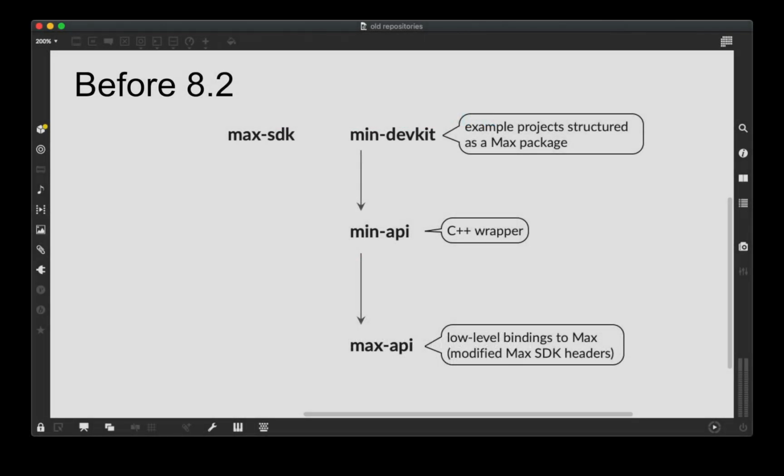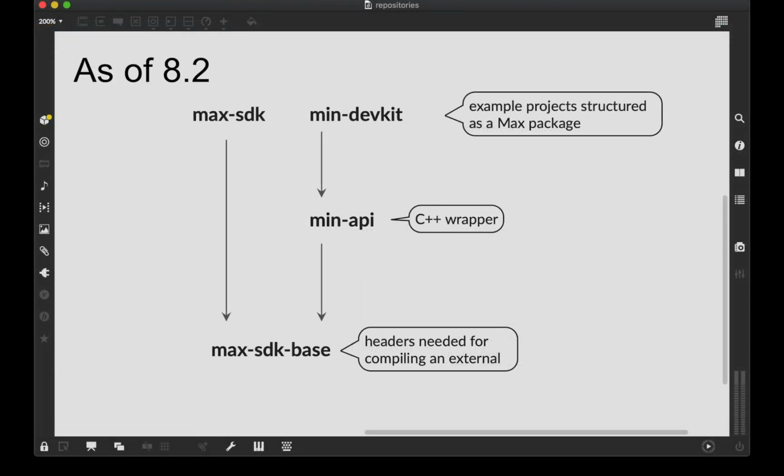First, let's look at a chart that shows the relationship between different repositories and how it has changed with the 8.2 release. Before 8.2, the Min DevKit and Max SDK were slightly different. The Max SDK was on its own, and the Min DevKit had a few dependencies. The Max API acted as the low-level binding interface, and the Min API had headers which wrapped those bindings into a modern C++ interface. Now with the 8.2 release, both Min and Max include the same base headers.